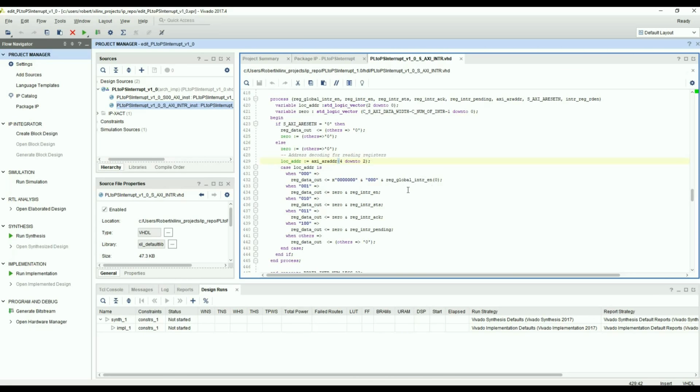So you want to take note, the global interrupt enable is 0, 0, 0, right, of 4 down to 0. The interrupt enable is 0, 0, 1. The register interrupt status, it's going to be read-only, is 0, 1, 0. Our acknowledge is going to be 0, 1, 1, and we have a pending as well.